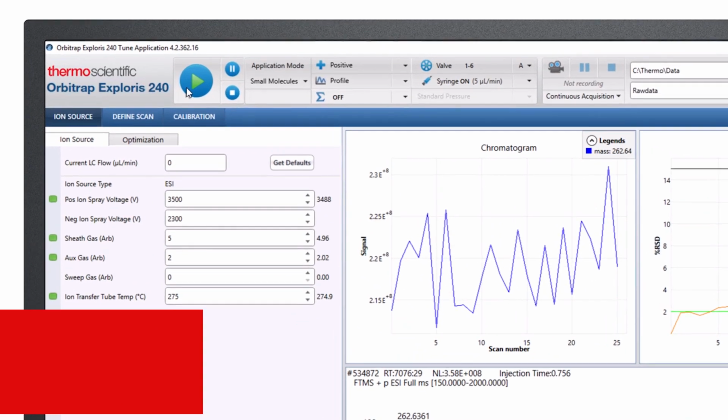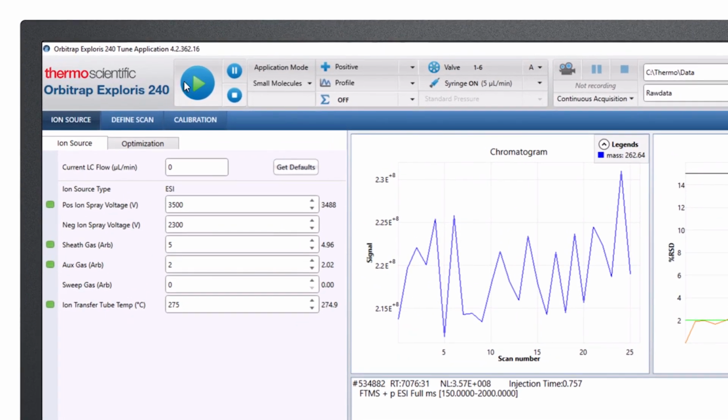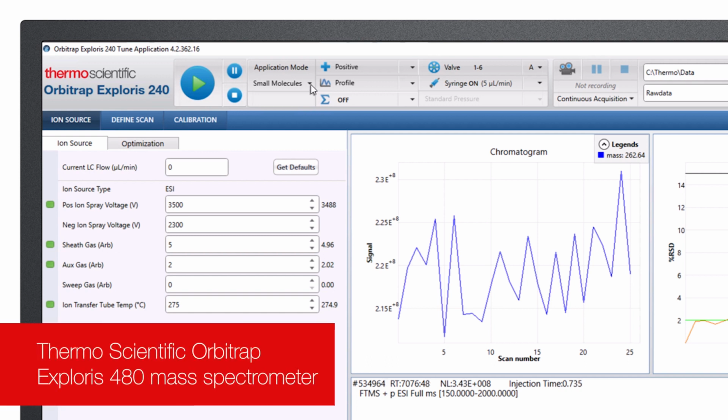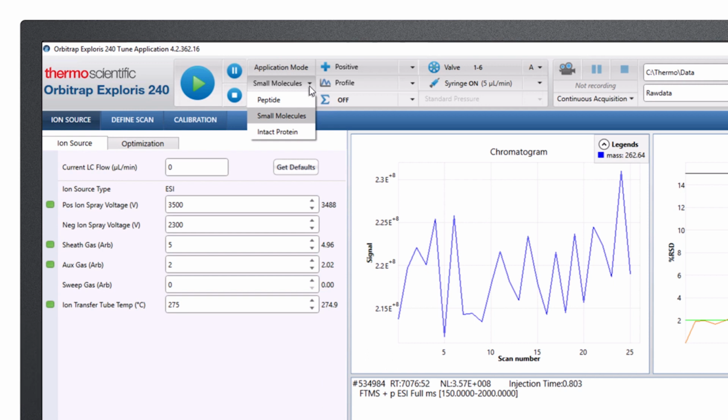Now on the top ribbon, we have a few buttons to select. We have the play, pause, and stop button. The play button will turn the instrument on. The pause button will put it in standby, and the stop button will turn it off. To the right of that, we have application mode, and on the 240 and also the 480 instrument, we have a few application mode options: peptide, small molecule, and intact protein mode.